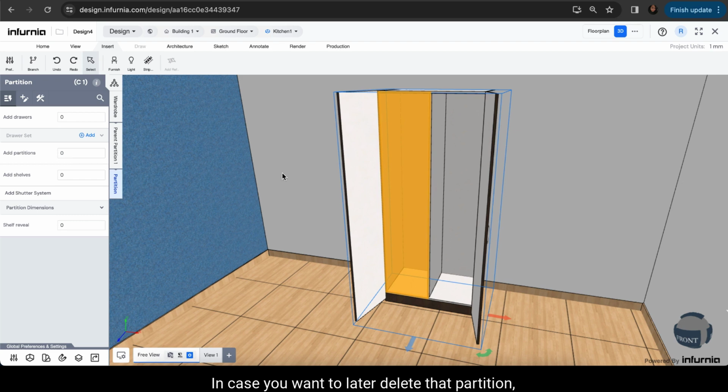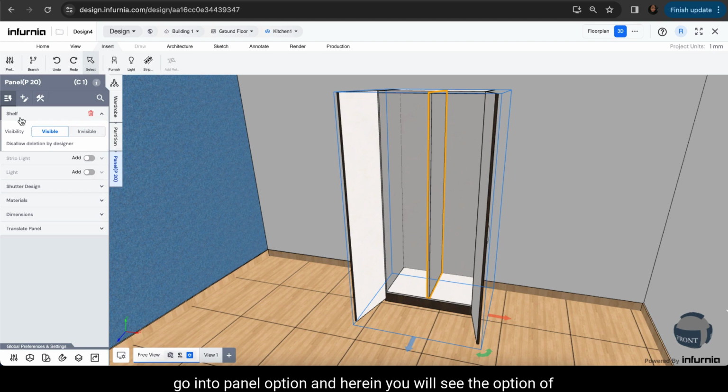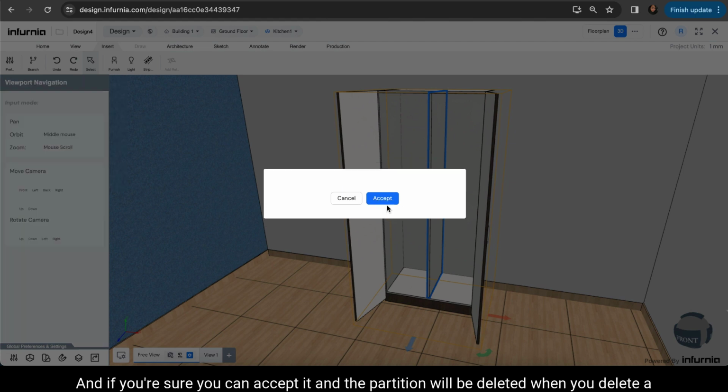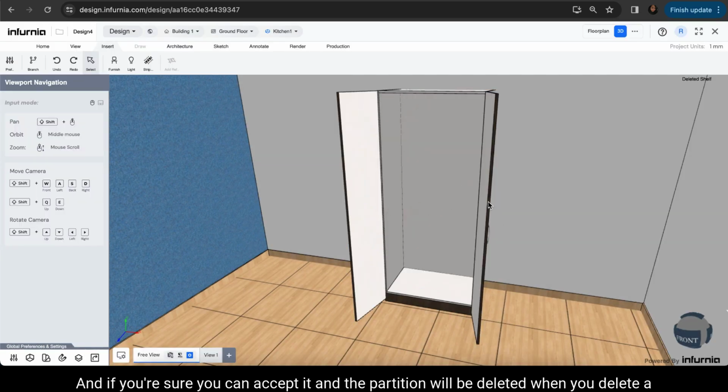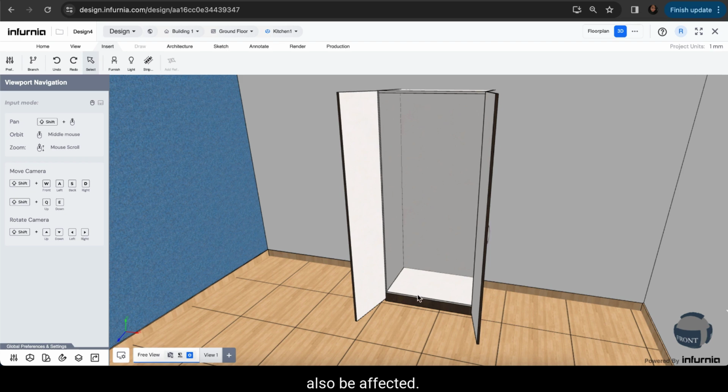In case you want to later delete that partition, you can select the partition here, go into panel option, and herein you will see the option of deleting it. So you can select the same, and if you are sure, you can accept it and the partition will be deleted. When you delete a partition, all other shelves or partitions which are related to that particular partition will also be affected. So please be careful when you delete any partition or shelf.